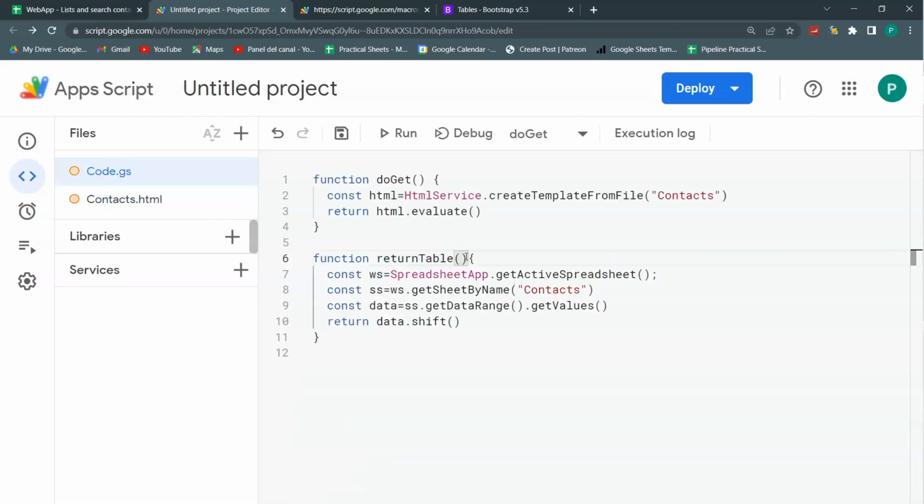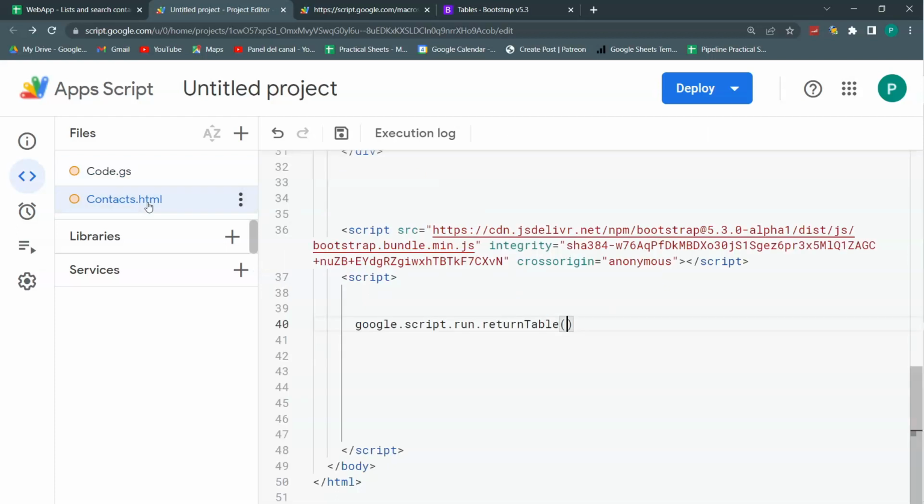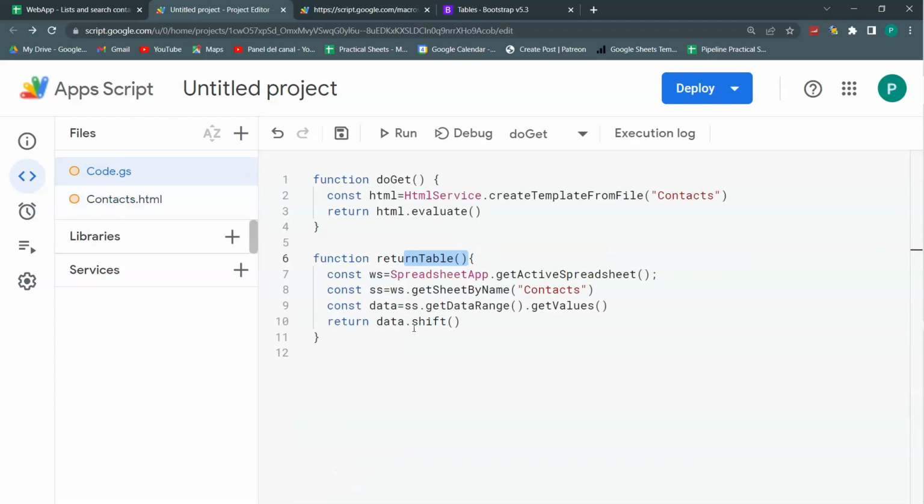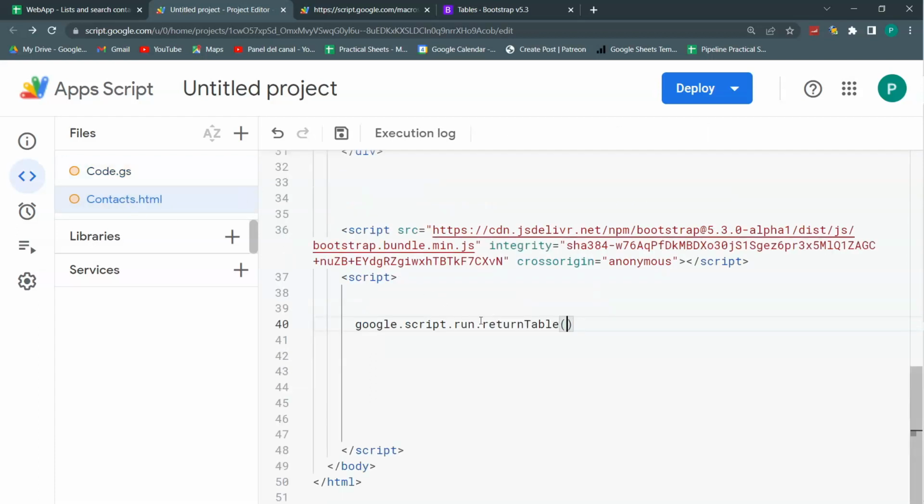And here I'm going to put the function return table. There's no argument here, so I don't need to put any argument. It's just going to return the table. The thing is, it's going to return the table, but now what do I do with this data that is returning right here? So now I need to do a function that does something with the data. How do I do it? With a special method that is called withSuccessHandler. So this takes whatever was returned here and does something, normally a callback function.